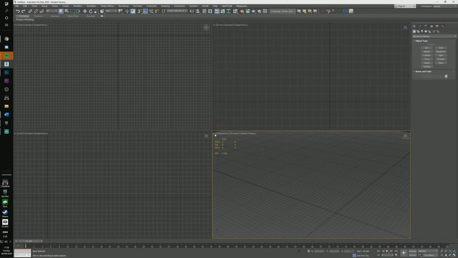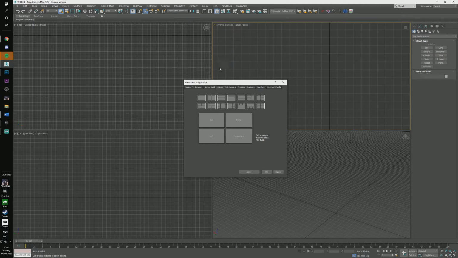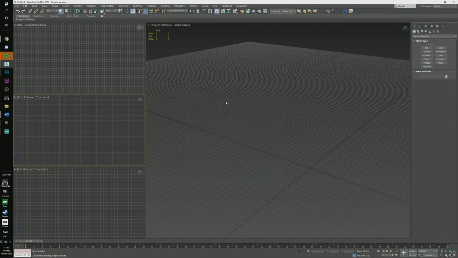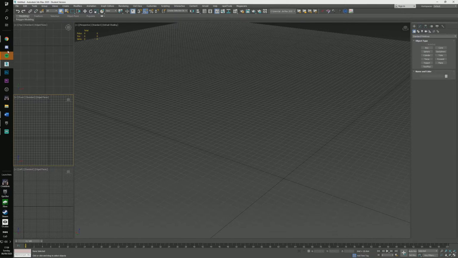Another thing we can do is click a plus on any of the viewports and click Configure Viewports and change the layout to how we want it. So if we click this and click apply, now we've got this viewport, the perspective viewport, which is what we'll do most of our work in, taking up a bit more of the screen. And we can also change the size of those just by positioning the mouse so that you get those little, looks like 2 arrows.